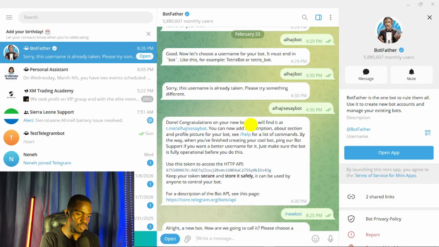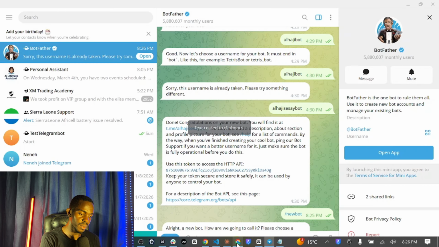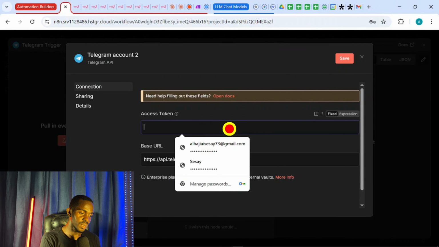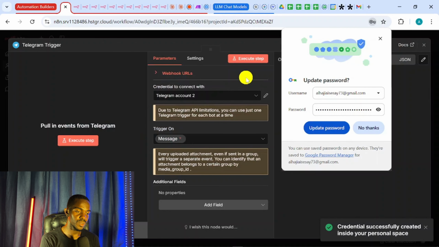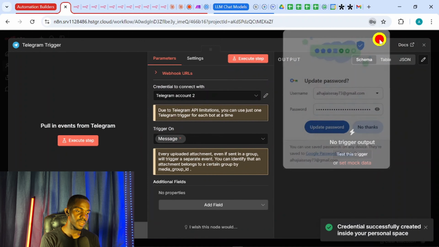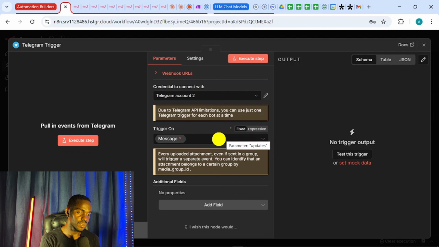Done. Congratulations on your new bot. And then all you're going to do is click this link here that says use this token to access the API. You click it and then you go to Telegram and paste it under the access token and then you save. That is it. You've connected your Telegram credential. And then the trigger, you're going to leave it as it is, on message.